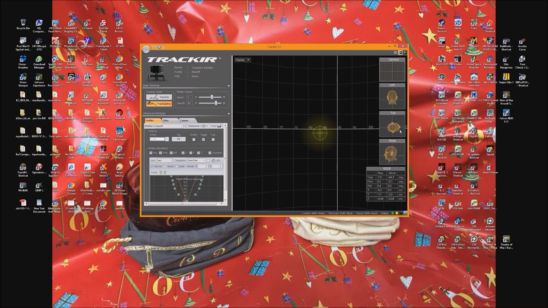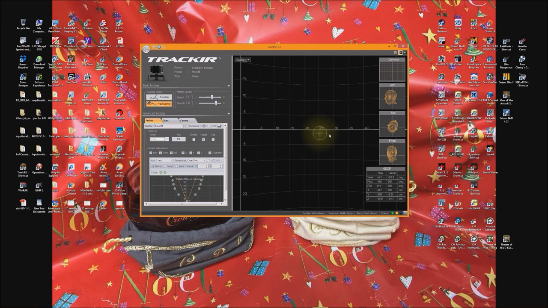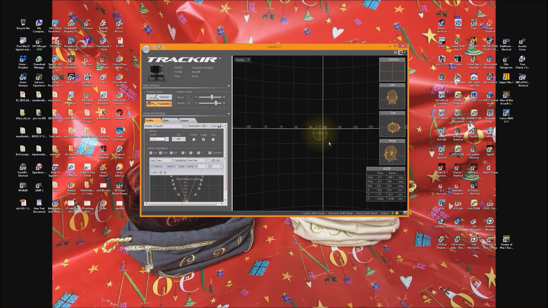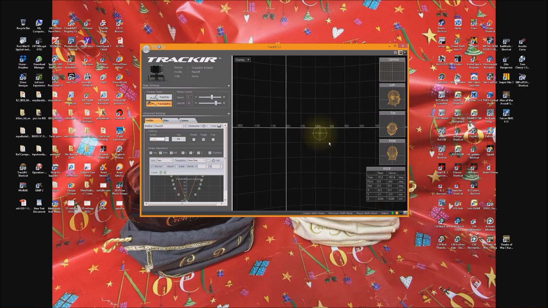My head is barely moving. My eyes only moved to look 90 degrees to my right. I moved my head maybe 1/8 to look at that. And then to look behind me, I moved my head another 1/8. So you want to set this up to where it's comfortable for you to look behind you without having to move your head all the way around.